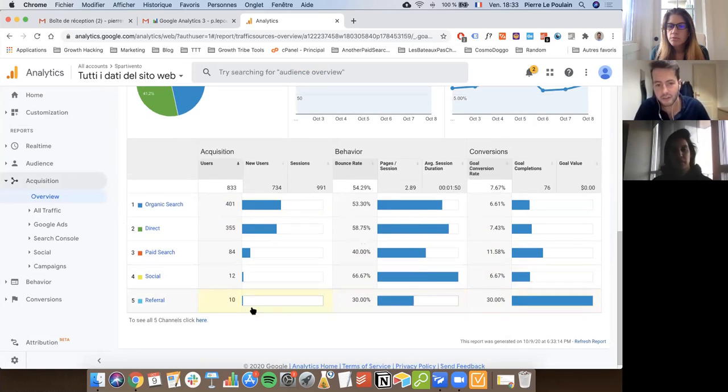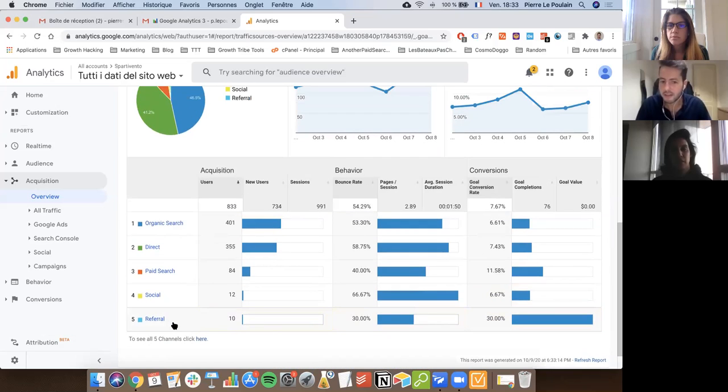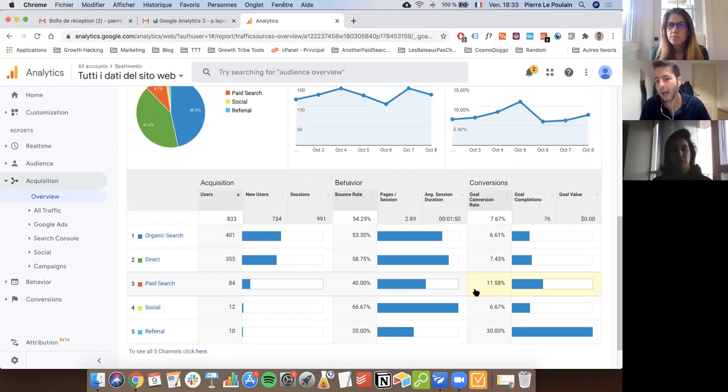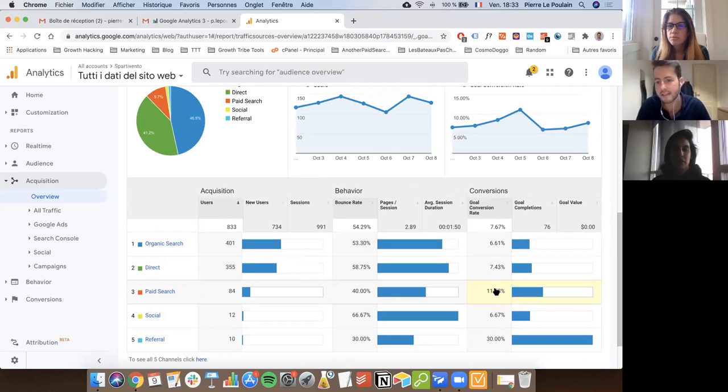And I can see just right here that the referral, meaning people that come from other websites, are converting pretty high. So I might want to act upon this data, and maybe I want to increase my referral traffic, or maybe I want to decrease my paid search action. But since I can see that my paid search action, which is Google Ads, also converts pretty nicely, maybe I want to put more budget into paid search and get more users coming from this. Does it make sense? Yes, of course.